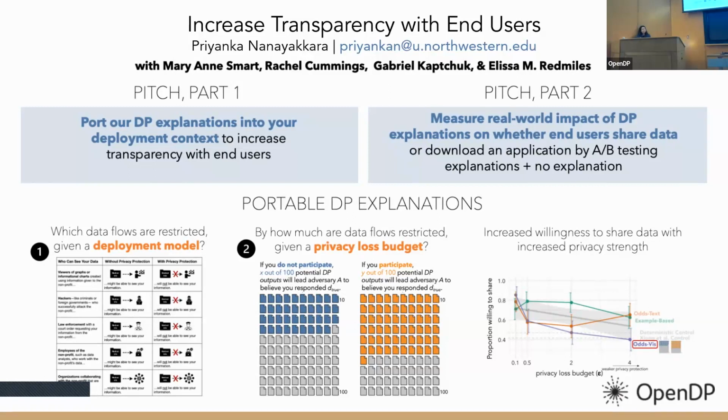Number 2 shows you the explanation method that we developed for conveying implications of epsilon, the privacy loss budget. And so this is our odds-based visual explanation method where we show 2 probabilities: the probability of a negative outcome occurring if the end user does not share data, and then the probability of the negative outcome occurring if they do share data.